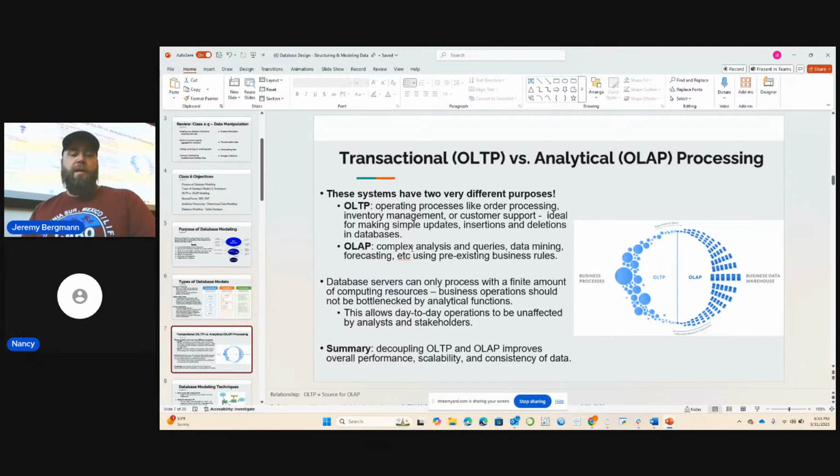So analytical processing is for different purposes. This is for complex analysis and queries, data mining, forecasting, using pre-existing business rules. OLAP's most common use case, or the reason why you do it, is to capture analytical data over time.